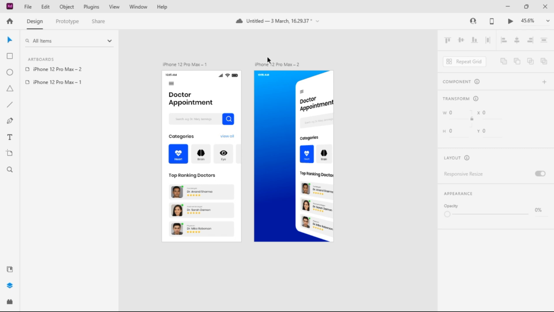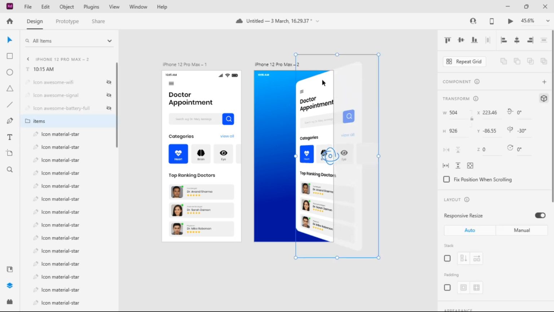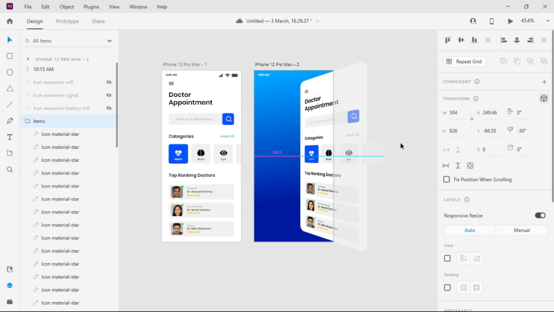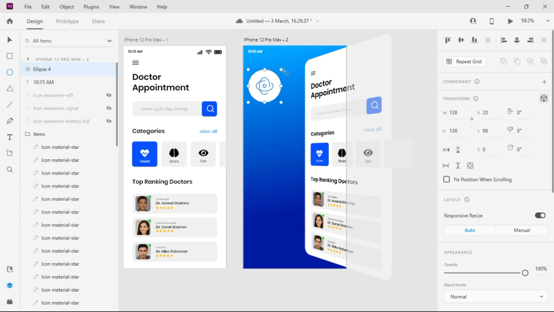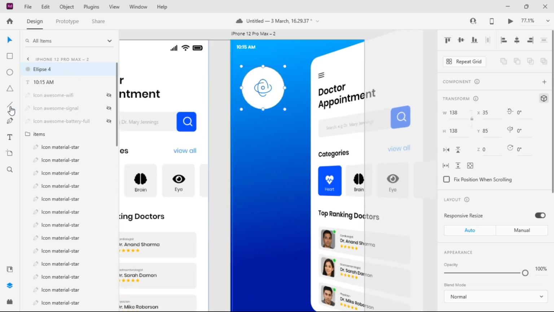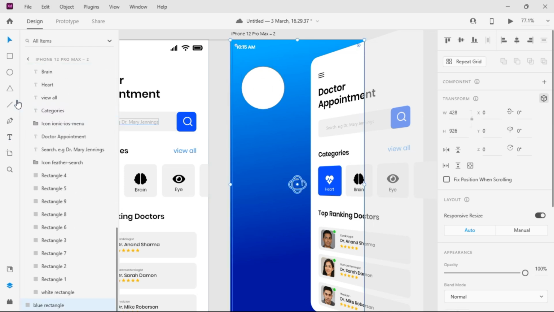Then next we want to create some design on this side. Just make sure the item is selected. Let's push it a little bit more by clicking the right arrow on our keyboard. I want to create some design right here, so I'm going to draw an ellipse. Okay, let's position this right there.